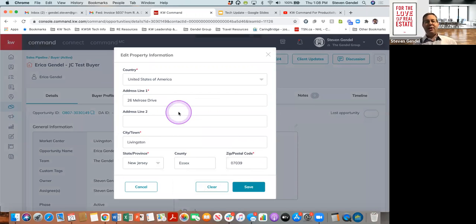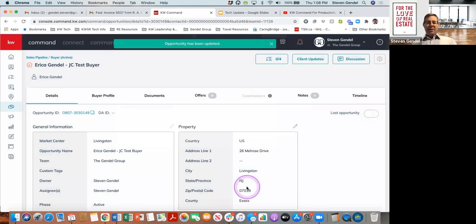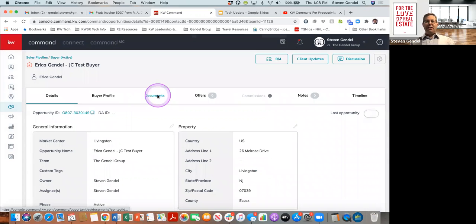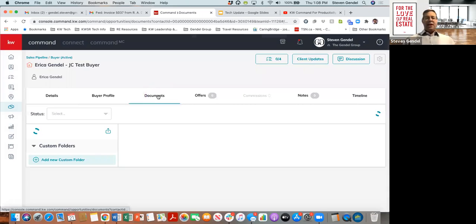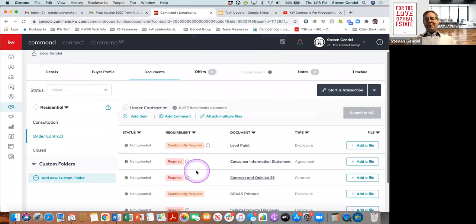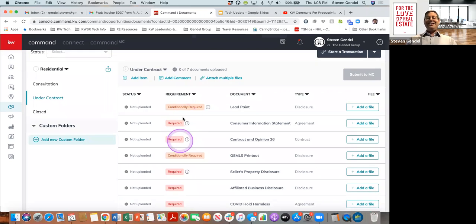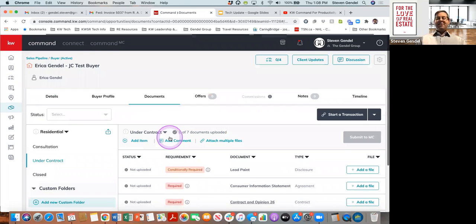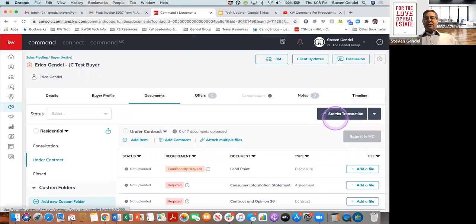It's going to pop up my address, pop it right in. And this is the property she's buying. Okay, so far so good. And now I'm going to click on documents and go right into the documents that I need for this contract. Now, the nice part about it is, if you take a look over here, if you clicked under contract, it would actually show you the documents that are required by your market center or conditionally required, color coded. Okay. So if you want to sort by requirement, that's fine. Again, this is a buyer transaction. So I'm just going to click start transaction and go into DocuSign and we're going to start the process.